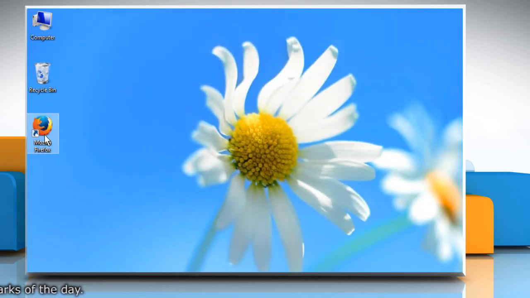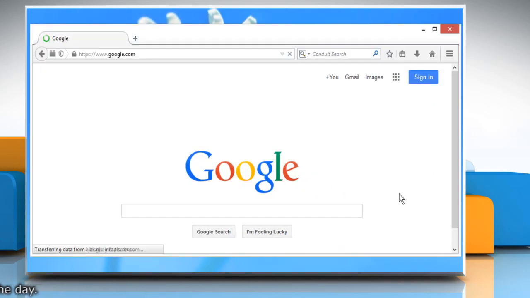Finally, reopen Firefox. When Firefox reopens, it will create a new Places database. Your browsing history will be lost, but Firefox will automatically import your bookmarks from the most recent backup file.